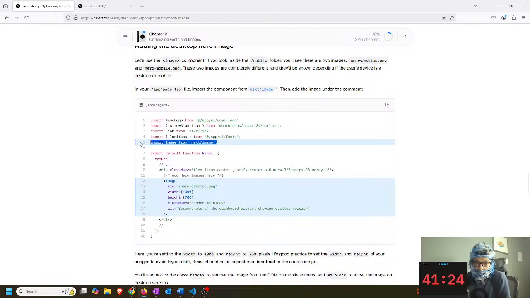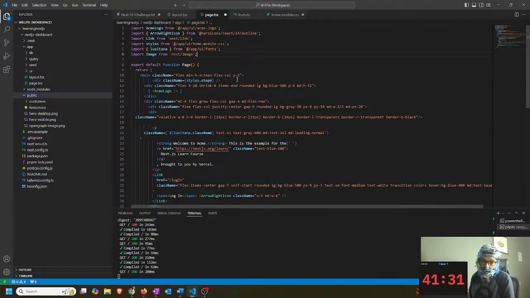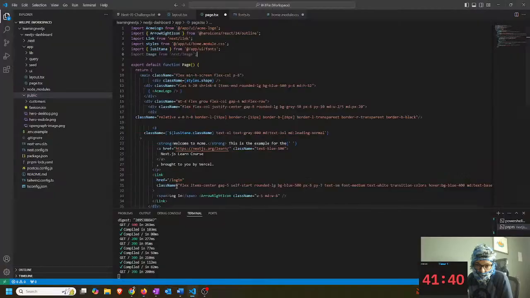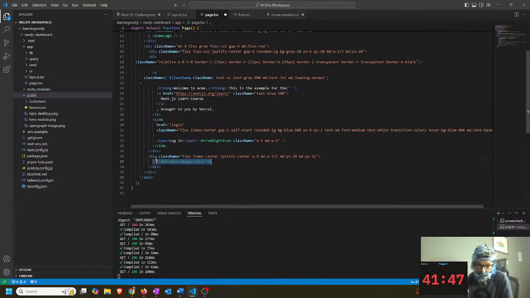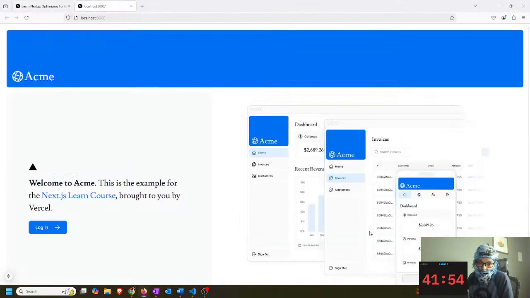Okay, so import Image from next/image. This is a page, so I'll do that. And then we're going to put in our hero image, which is add hero image here. Okay, let's see, can we see our hero image? Hey!